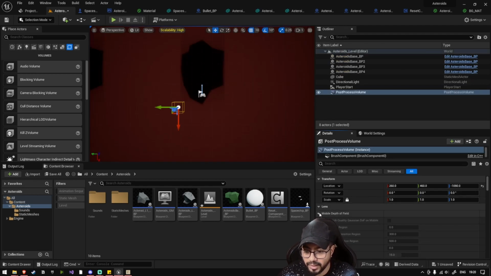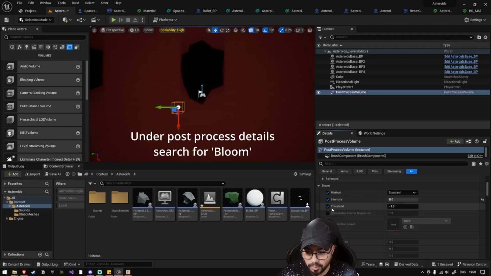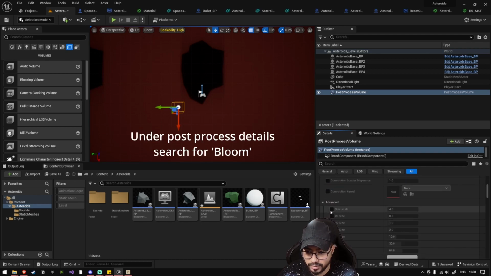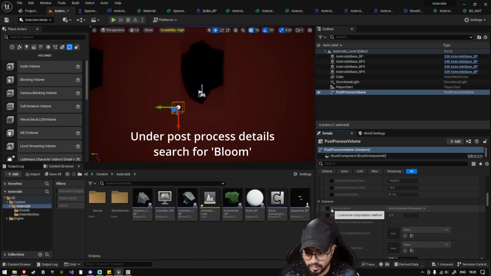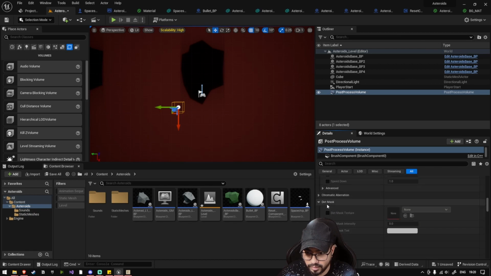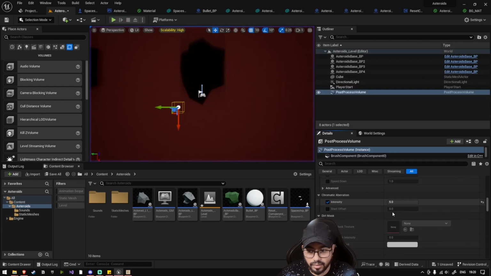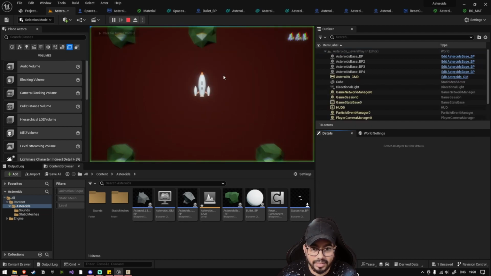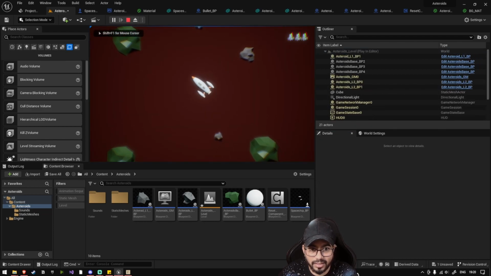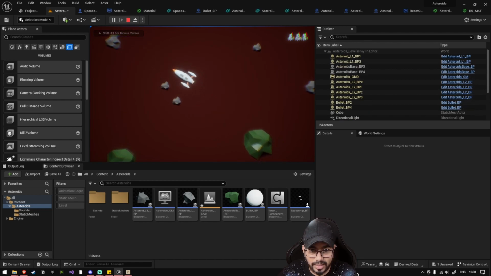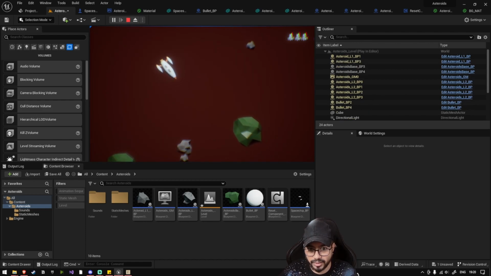Now let's also play with the bloom properties a bit. See the chromatic aberration. If I increase, this is how our game will start to look, and it starts to look slightly better because of all these post-processing effects. Our game starts to look slightly better.